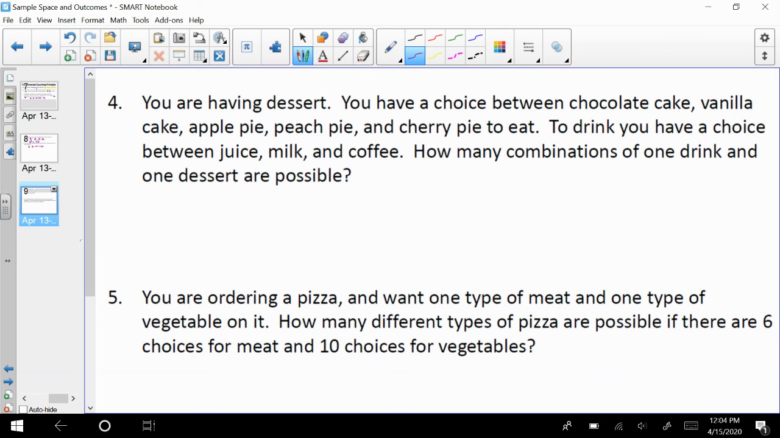Number 4, go ahead and pause the video, try 4 and 5 on your own, and then when you're ready, push play. The answers will be revealed. For number 4, you've got chocolate, vanilla, apple, peach, and cherry. So it's 5 possible pie choices. To drink, you only have 3 drink possibilities. So that's 15 combinations. And number 5, we've got 6 meat choices, 10 veggie choices for a total of 60 different options.